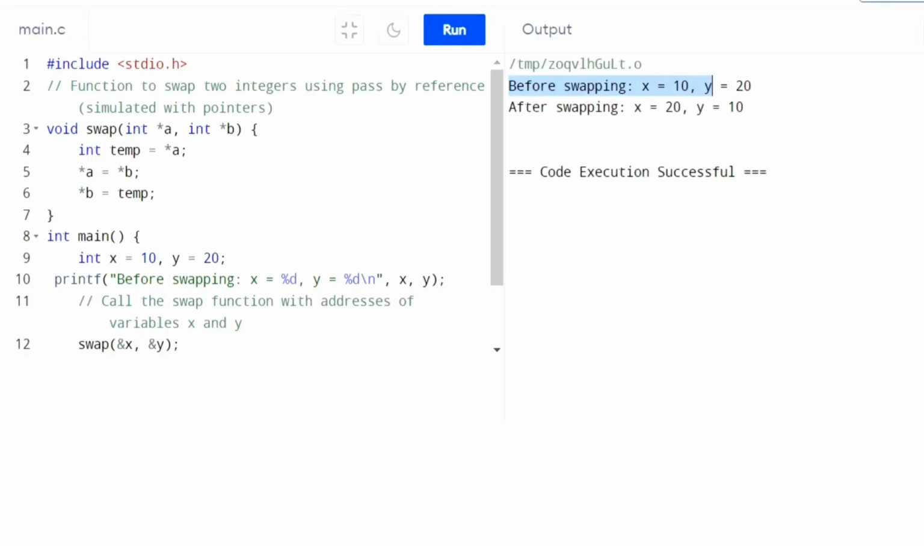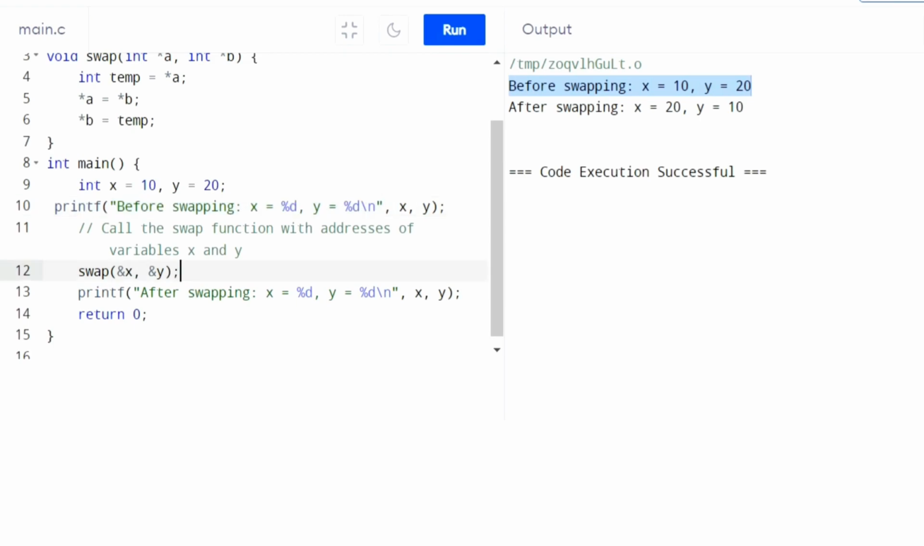Now look at the output. Before swapping, x equals 10 and y equals 20. This line is printed by the printf function before the swap function is called. It shows the initial value of the variables x and y, which are 10 and 20 respectively. After swapping, x equals 20 and y equals 10.